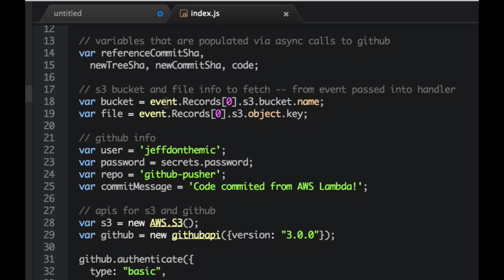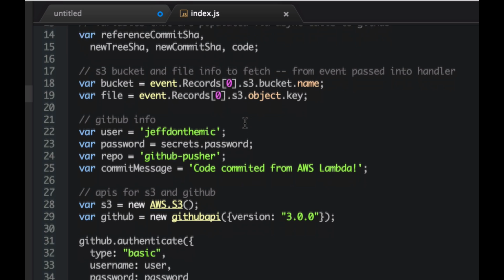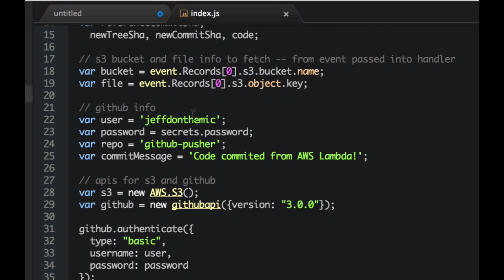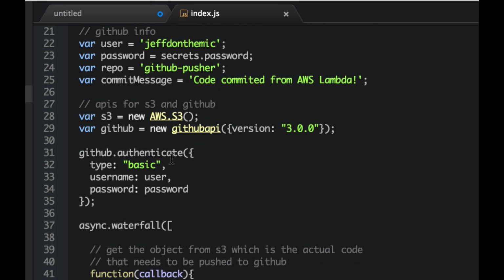The bucket comes down from the event record, and part of that JSON is a record with the S3 bucket name and the file name. So that tells us which file in which bucket was just changed on S3. And then here's our GitHub information. Here's my username and the secret password right here, and the repo we're going to commit to, and then my commit message. And we just set up the APIs for S3 and GitHub.